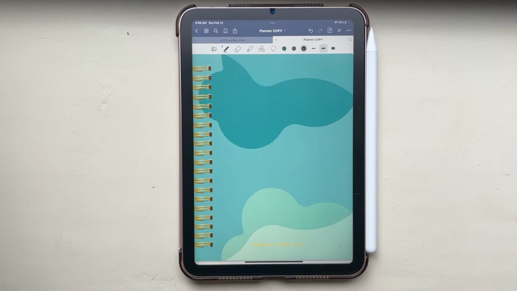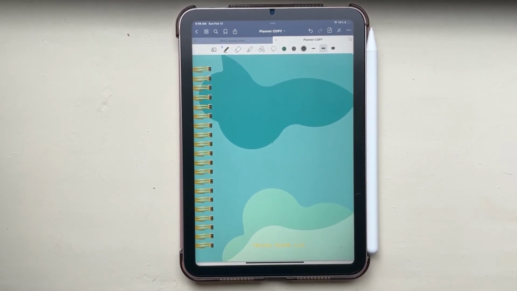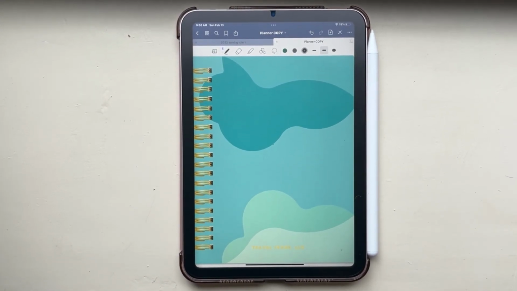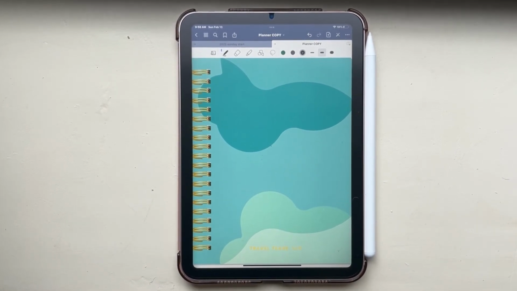Ladies and gentlemen, we have made it to the end. This is the full Travel Tees travel planner. I hope you like it and you find it as useful as I have.